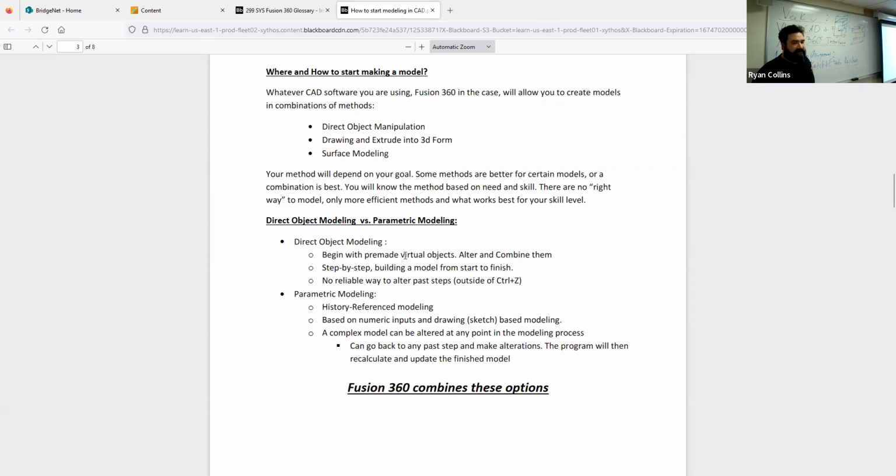You're beginning with pre-made virtual objects. You can alter and combine them. It's more a step-by-step building of a model from start to finish, really linearly, and there's no real reliable way to alter past steps. Parametric modeling is much more of a history reference modeling. Like I said, you can go back and forth in a timeline. We're going to talk about that.